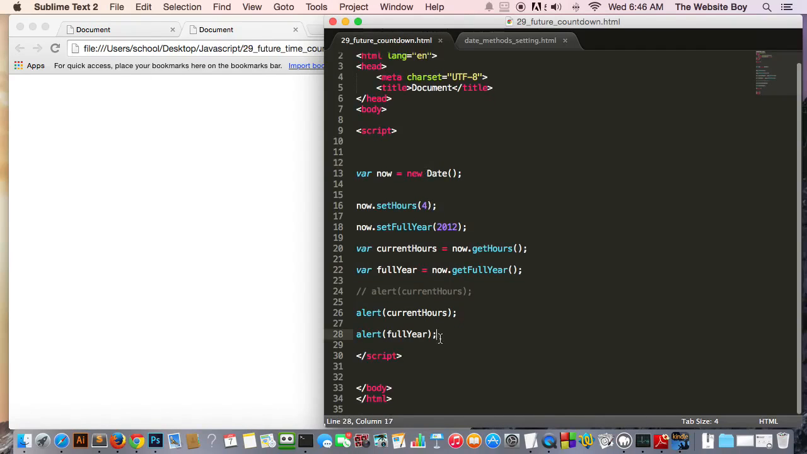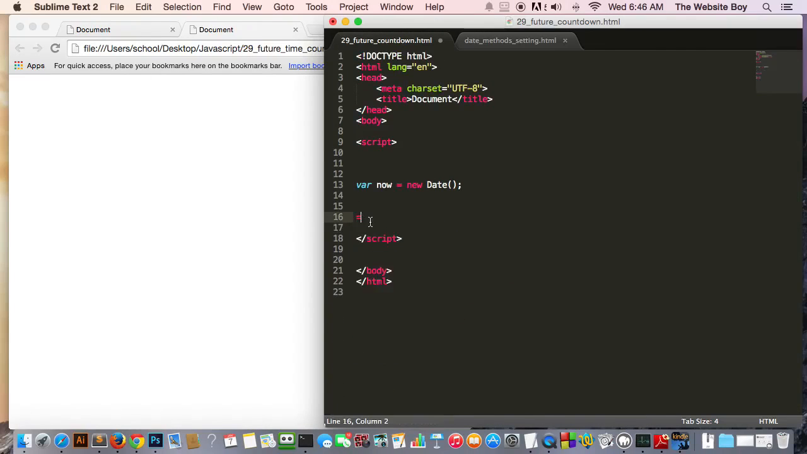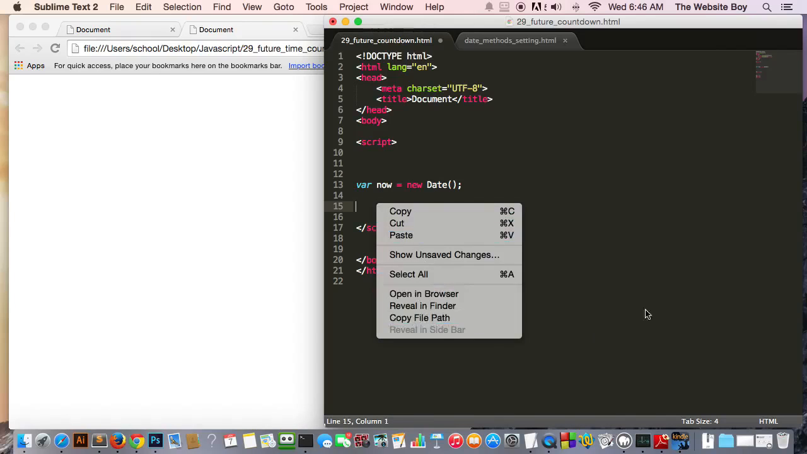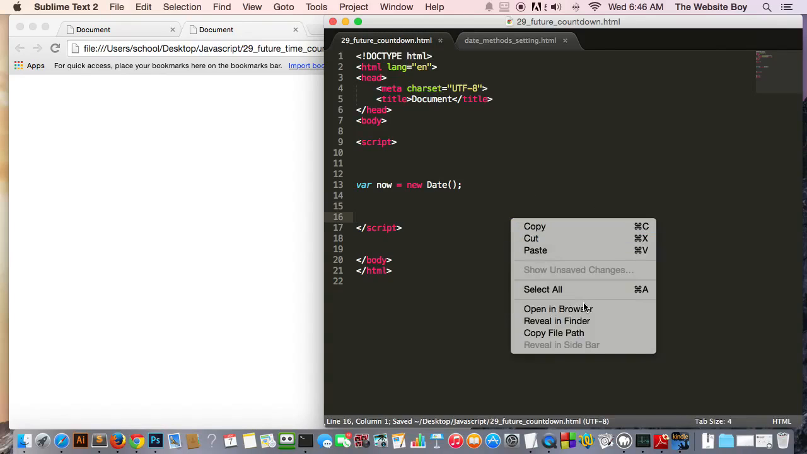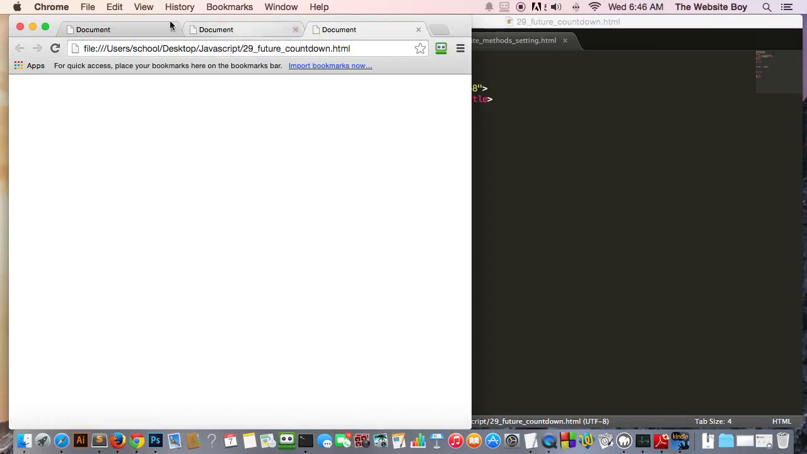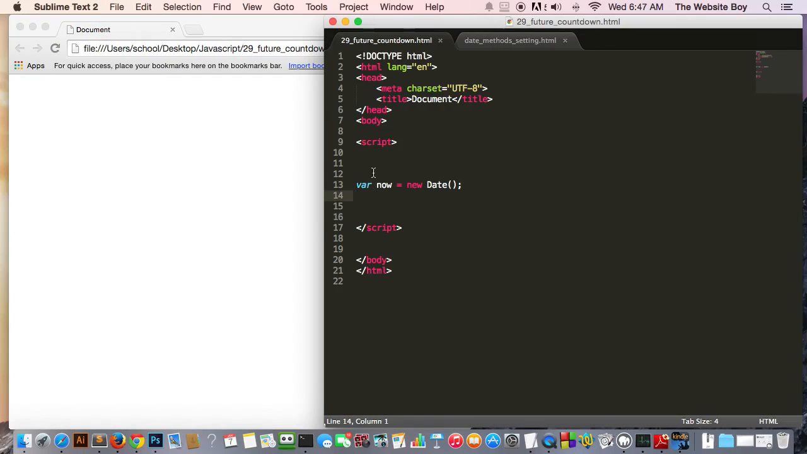So first, what we're going to do is save this and open it in a browser, that way we have the browser ready. All right. Let's take all this off. Now that we have a date object, let's make another object, because we need to set the time manually for the future.